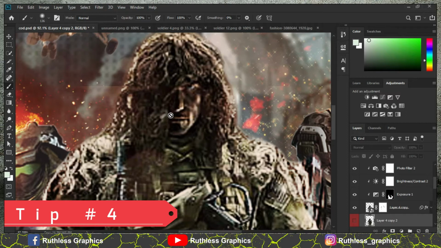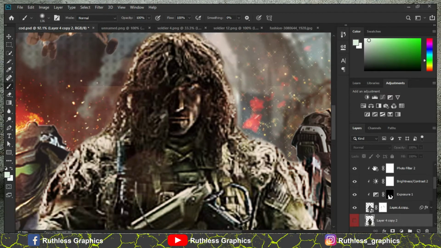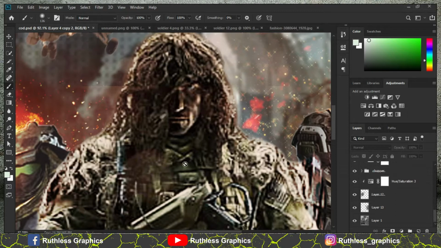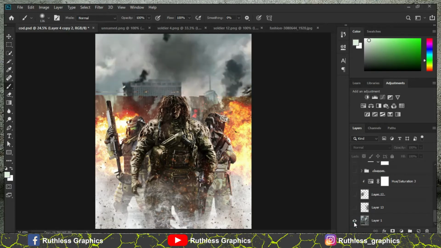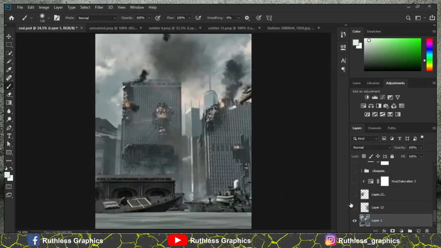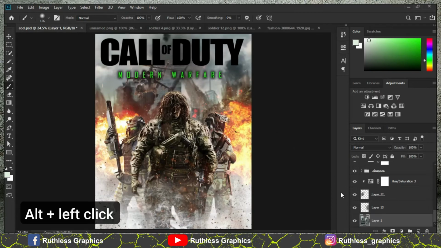Tip number 4. Let's say we just want to view one layer. I just want to see the background layer, the very background. So over here in our layer panel, we'll hold Alt and I will left click on the little eye of the layer that I just want to see, and that will hide everything else and just show me that document. I want to bring it all back, same deal, hold Alt, left click, and that will bring everything back to view so that we can see it.